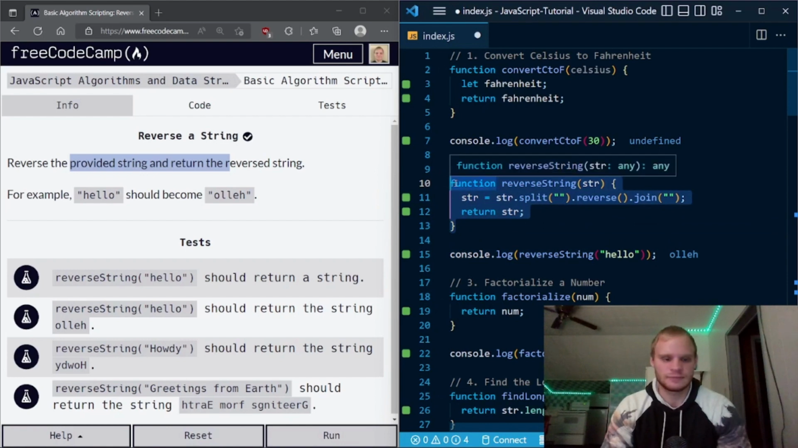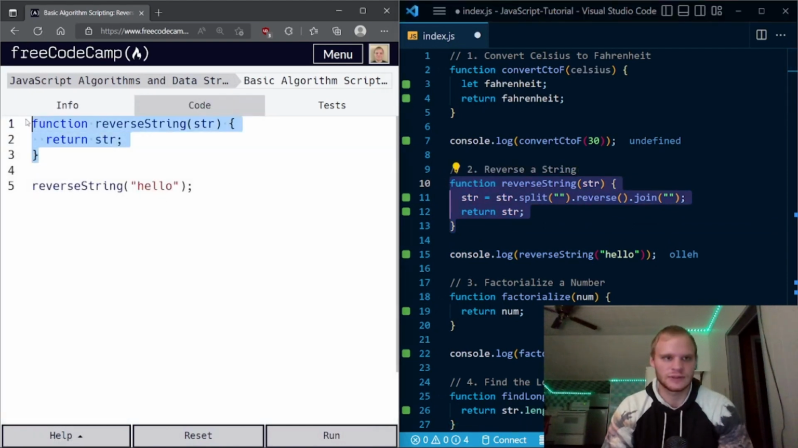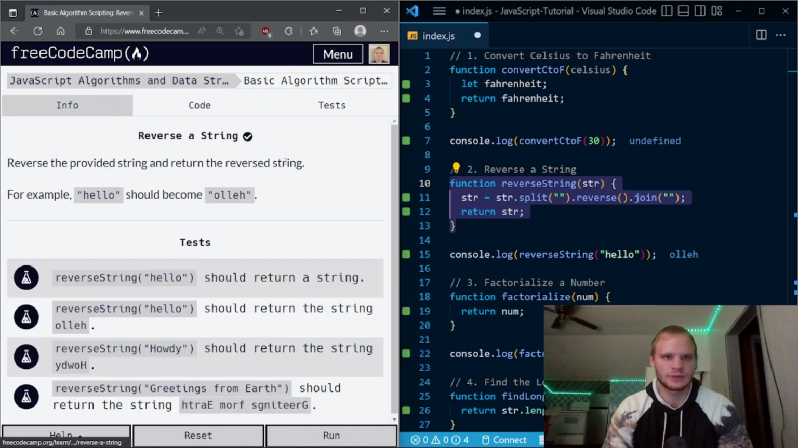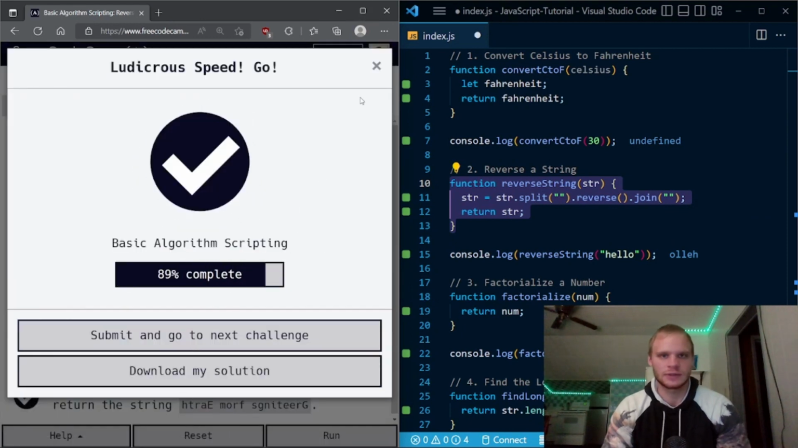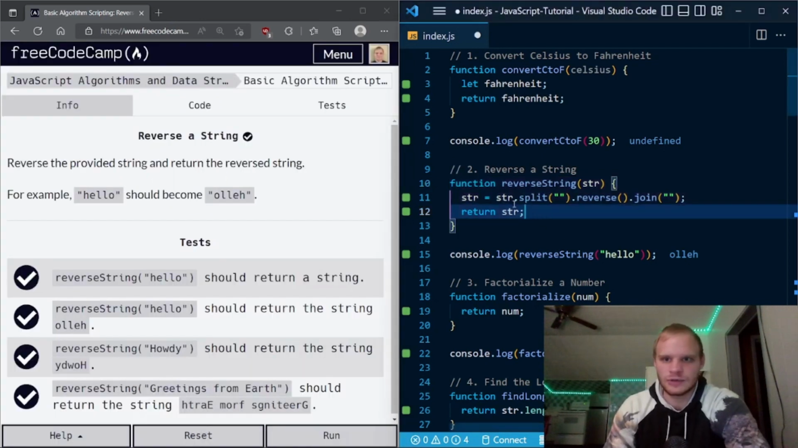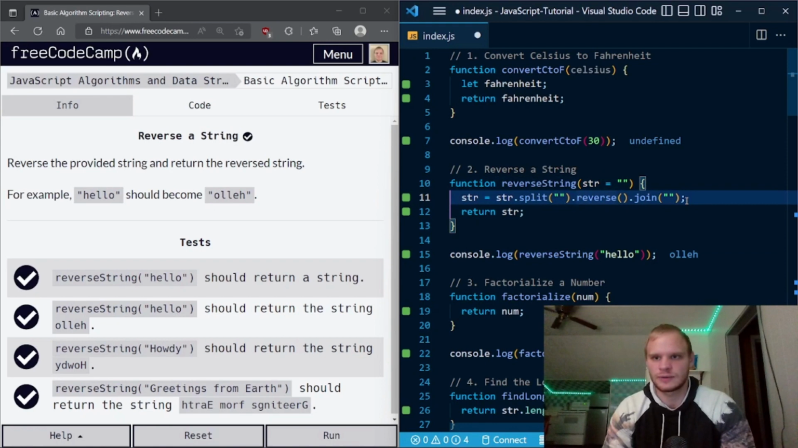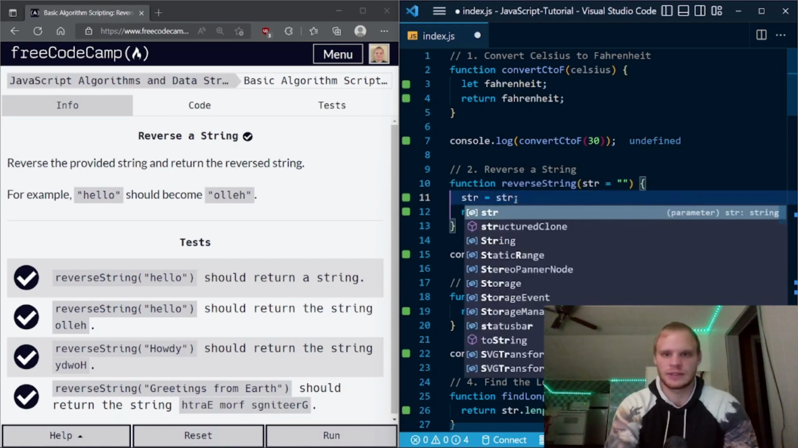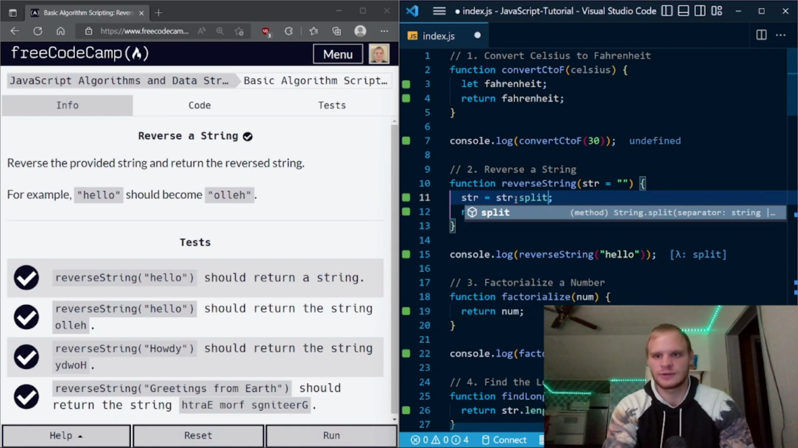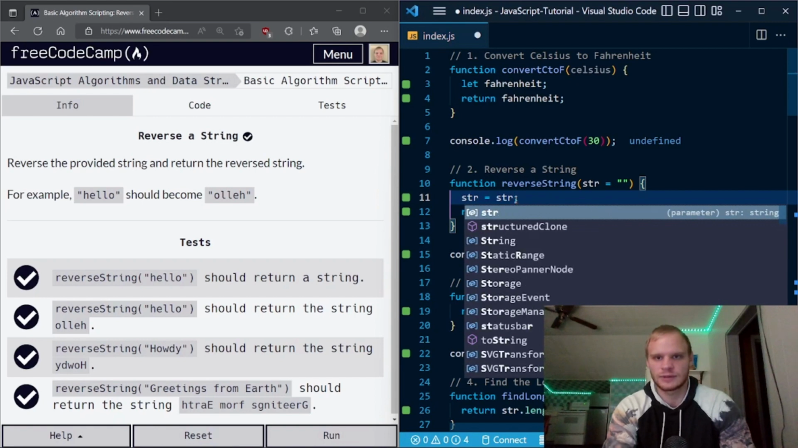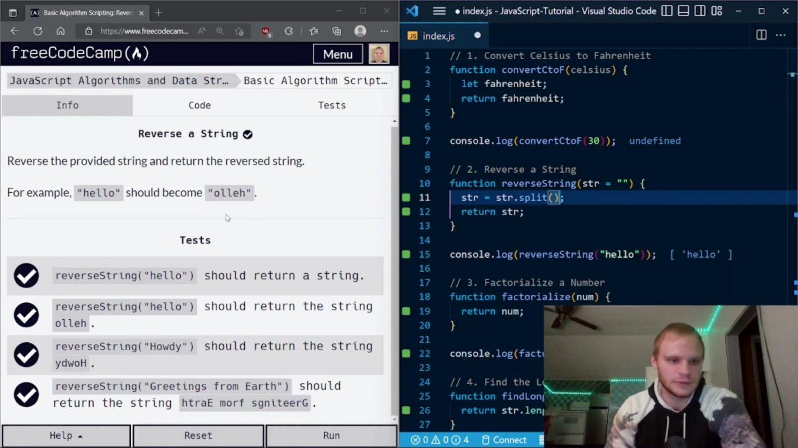So I can just grab this, copy it, go into my code, paste it here, and now try it out. I should be able to run these tests, and it does work. I wish it would show the split function and reverse and join. I wonder why it doesn't. Maybe I need to set it as a string, and then it will know what I mean. String dot split, yeah, now it knows. Or string dot reverse, it doesn't have reverse right away. I just have to do split first. So we did this one.